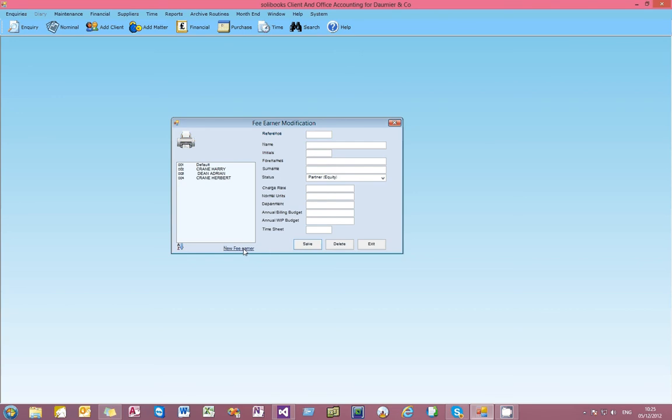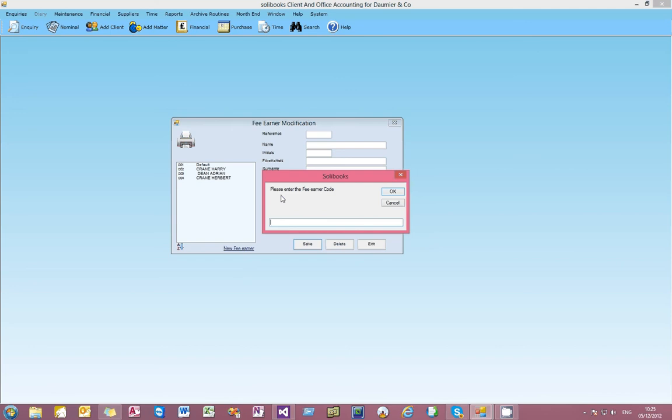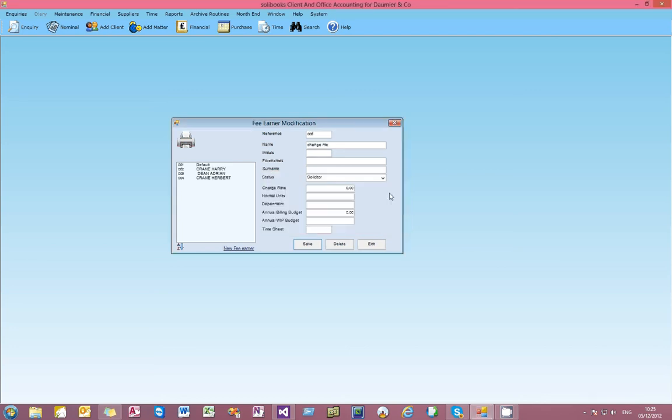So let's create a new fee earner. I click on new fee earner. It wants the fee earner code. Now, as you can see, in this case we've used a numerical system. So 005, which would be the next one, and OK. And as you can see, the details for this file have all come up on the right hand side. So let me change this to Rogers Ron.